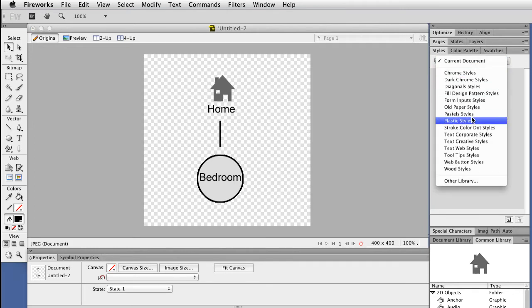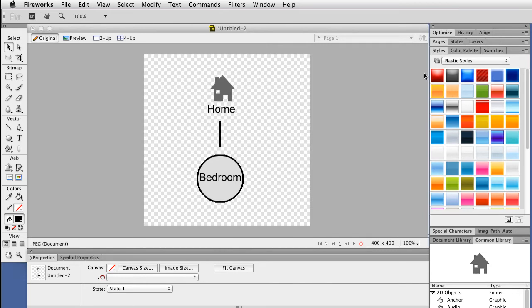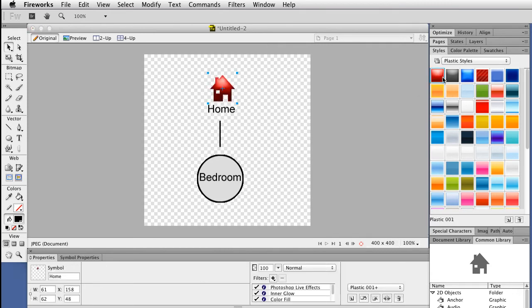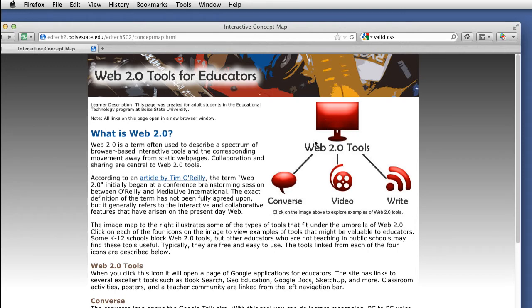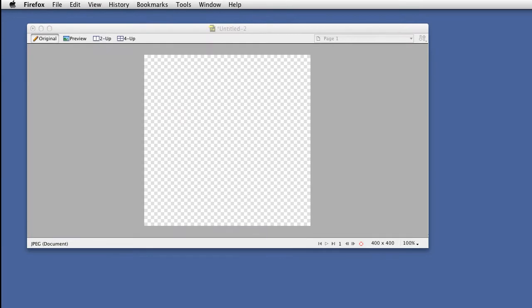And so with the example that we have for this class, it's actually using the plastic style. So if I click on the house and I click on the red one, you can see that it added that style. Let's close that. So now to remind you of the example, we're going to go through and do this real quick.